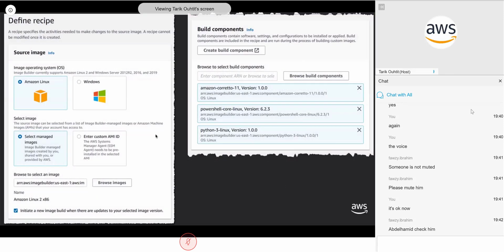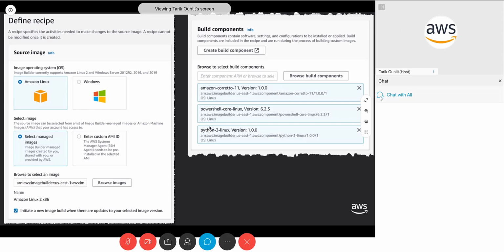So here's an example. I can take a base image, like Amazon Linux or Windows, or even one of my own base images that I've created before. I can then add in components. So AWS has defined a whole bunch of components that we provide out of the box. So you can see here we've got Python, PowerShell, and also our own Amazon Corretto JVM that we use, and customers do too. You can also build your own custom components and include these in your base AMIs.